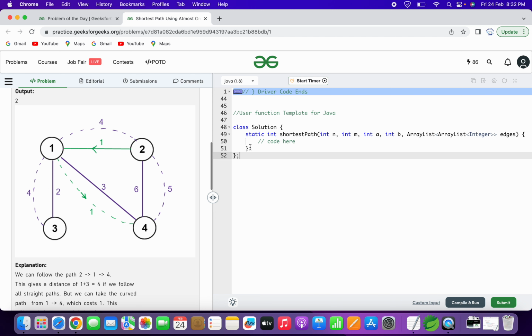So let's start. I'll start coding, and while coding, I'll try to explain how we are going through the code and the approach as well. So what we will do? See, here we can see we have been given this shortest path function. It is taking the total number of nodes n, total number of edges m, starting node A and ending node B, and the edges represented as a list of edges, which is this one.